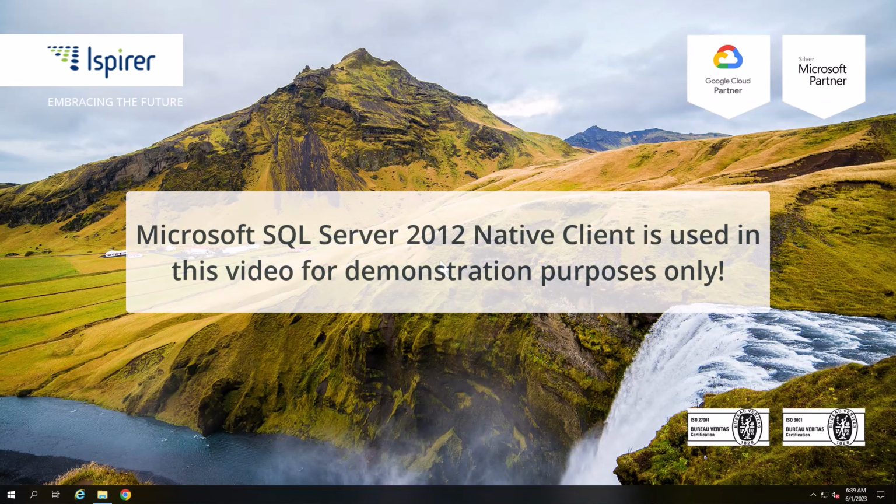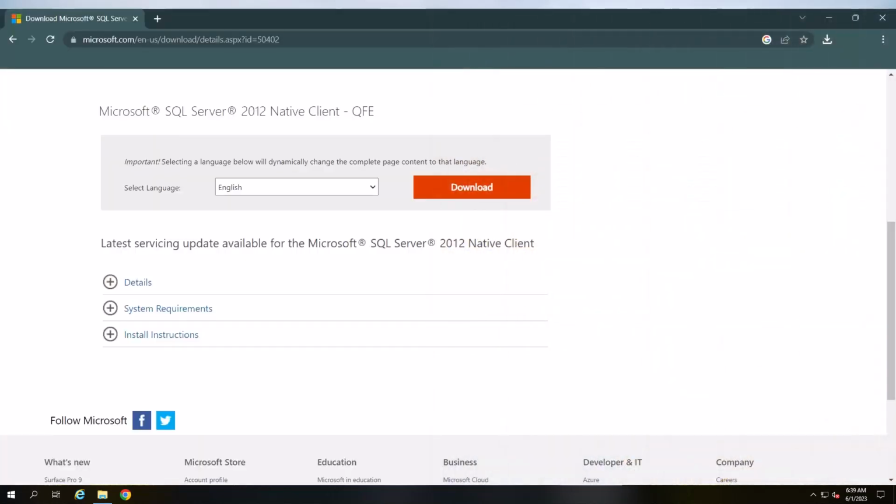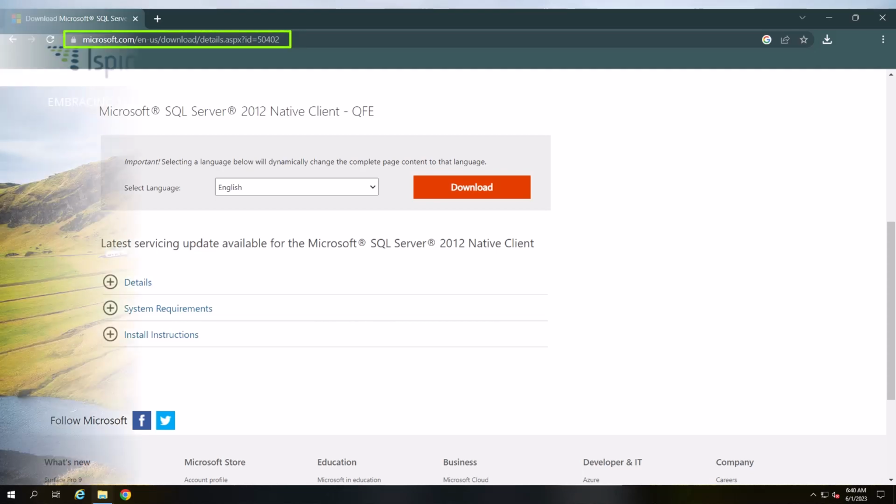By default, Windows has a built-in driver for SQL Server. If there is none, you should install the appropriate driver before starting the conversion. First, download the driver version from the following link. The link can be found in the video description.